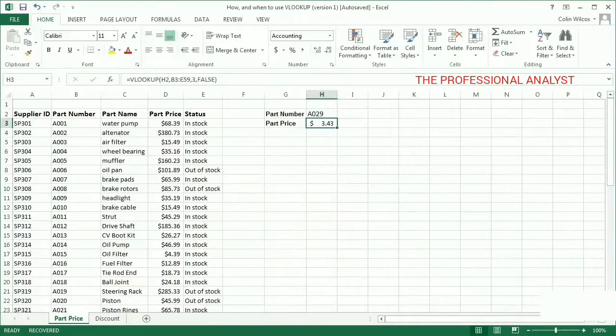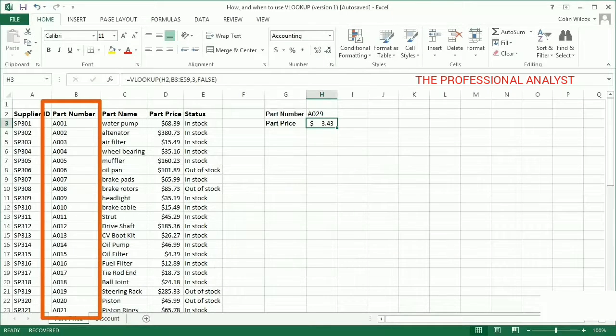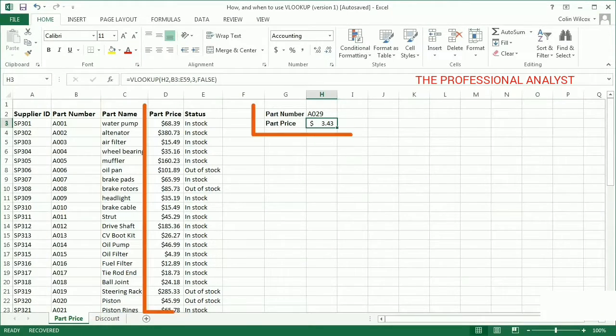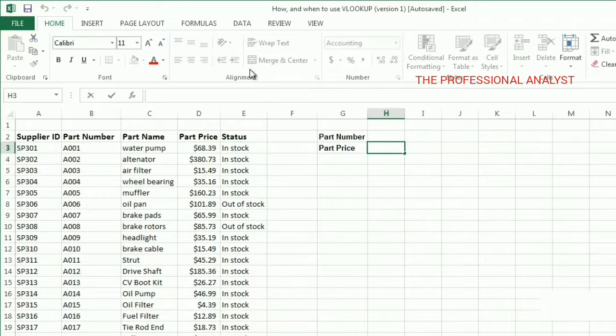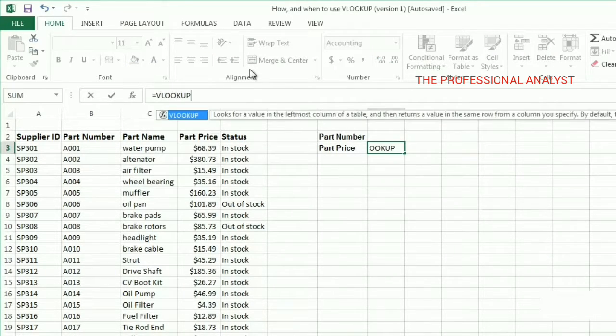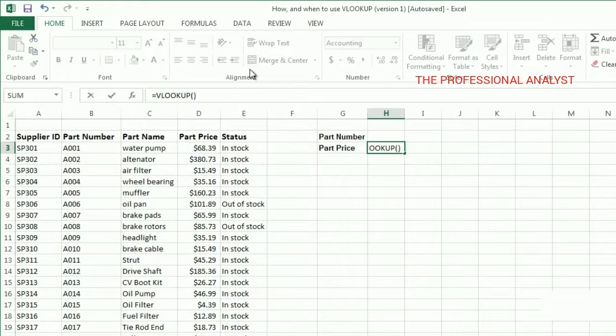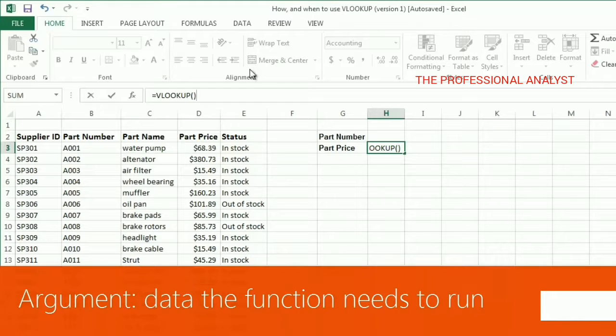So as an example, I'll enter part numbers, the thing I know, and find out prices, the thing I don't know. To do that, I'll click the cell where I want to see the prices. I'll enter an equal sign, VLOOKUP, and parentheses. These parentheses will contain a set of arguments, and an argument is just a piece of data that the function needs in order to run.